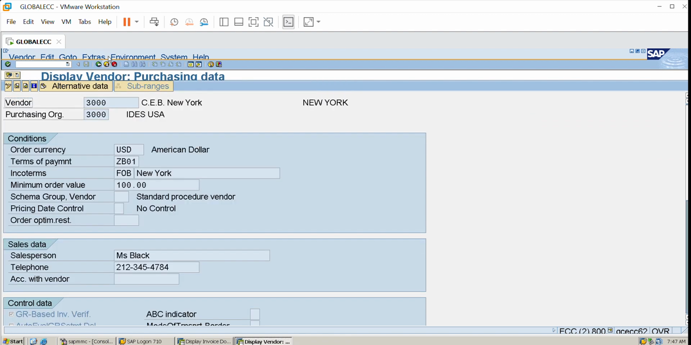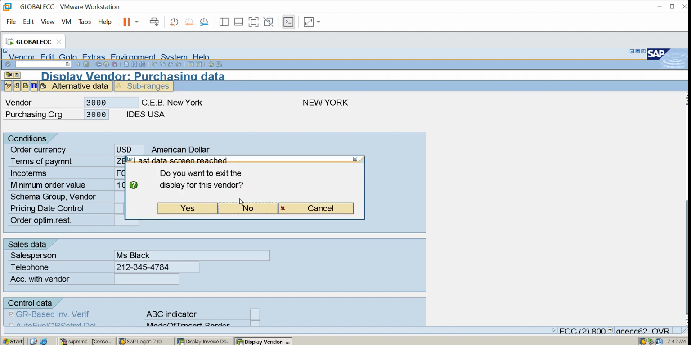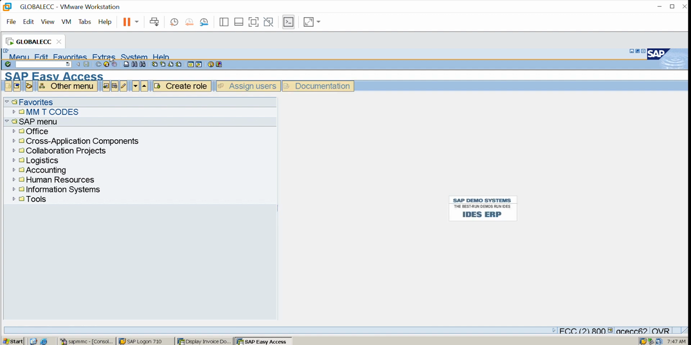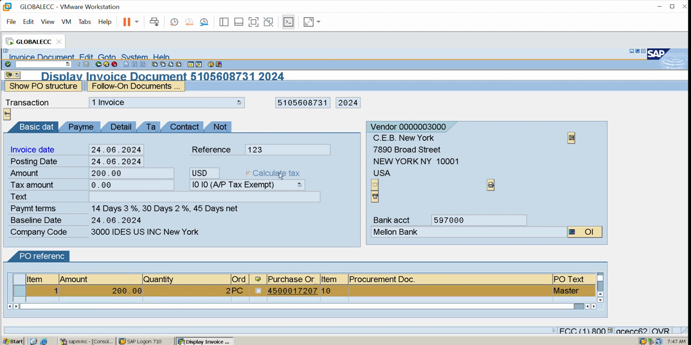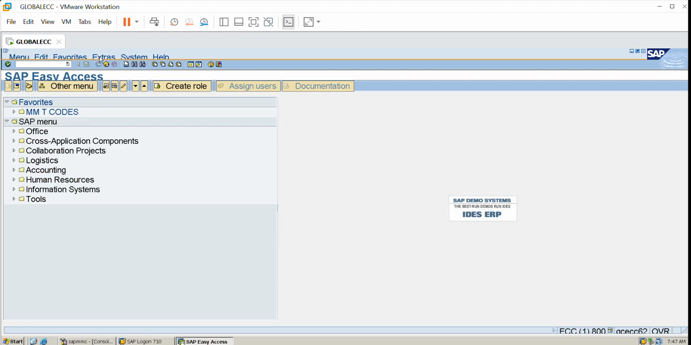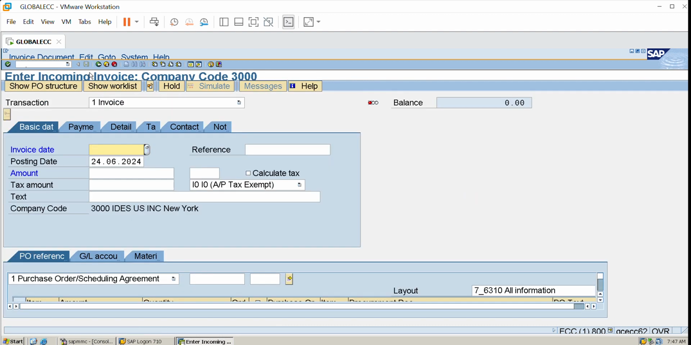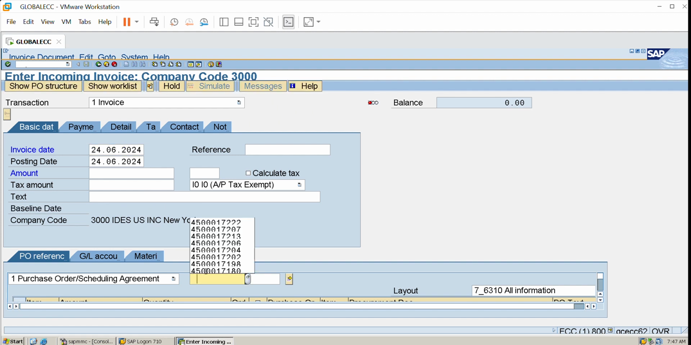Okay. So now what I'm doing, I'm going to create an IR before GR, right? Click enter. This is the PO number we have given. Check the PO number. 451722. This is not our PO. I'm going back. I'm going to my row. IR before GR. 4500017222.